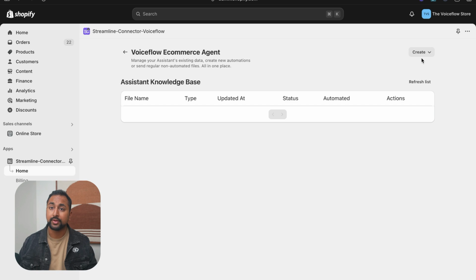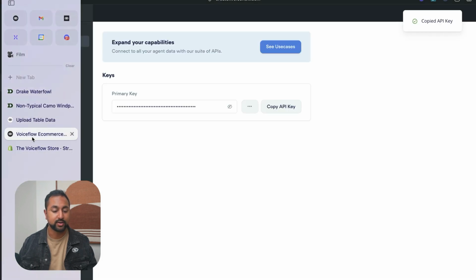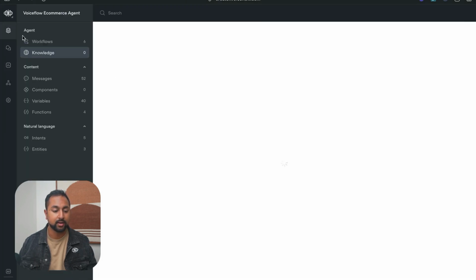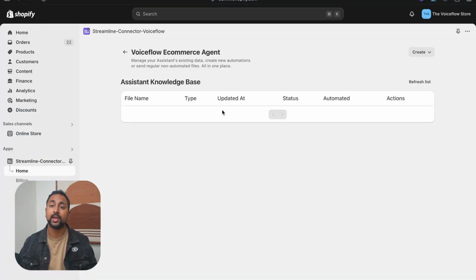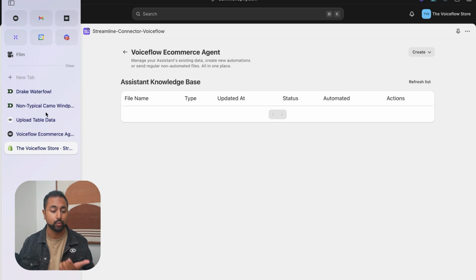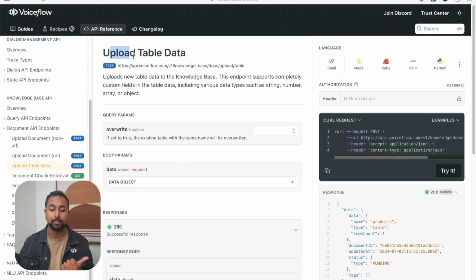So I wanna do a couple things. The first is I wanna sync over our product data. So you'll see that right now in my knowledge base, I don't have any data. And so the really important thing about product data is that it needs to be structured in a tabular format. And so Streamline Connect does this via our API. And so you can build this again yourself if you want to. It's in our documentation, it's called upload table data.